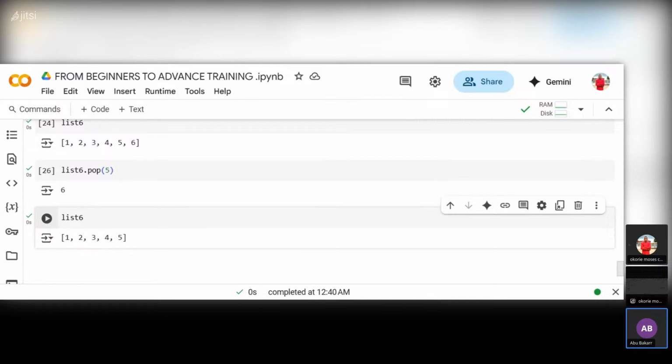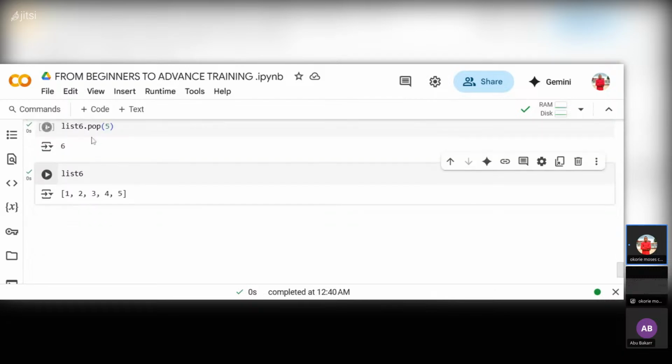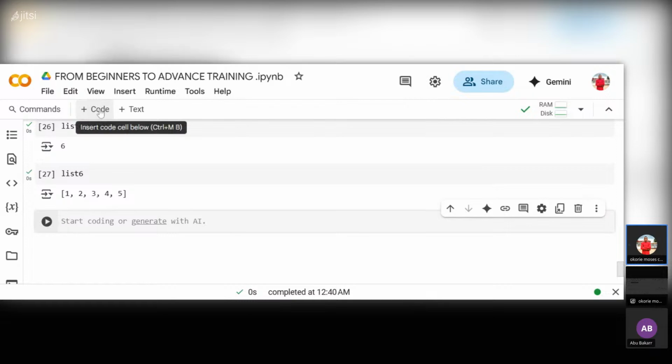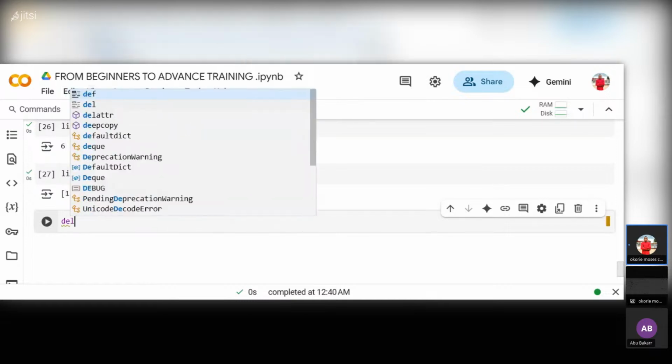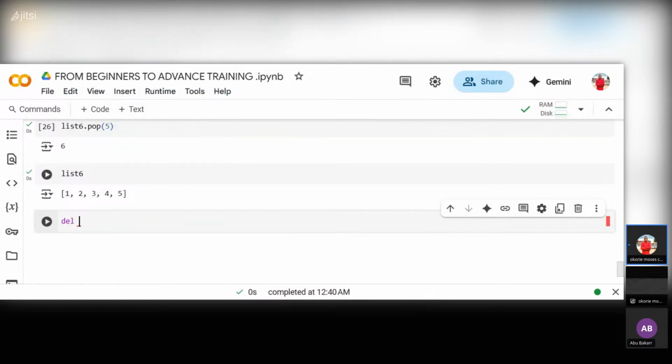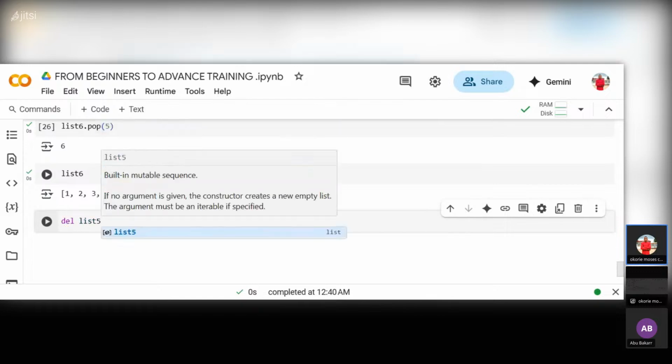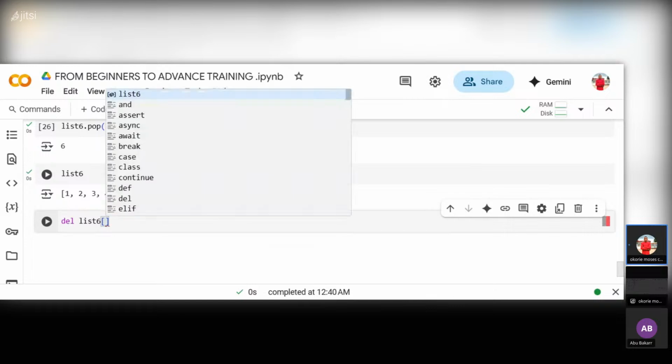Okay, and we can also use delete. Now we want to delete an item. For delete, you must provide the location, the index location. When we want to delete, we use del. This is a reserved word for the system, del. Then we say list 6. Then we pass in the index number.